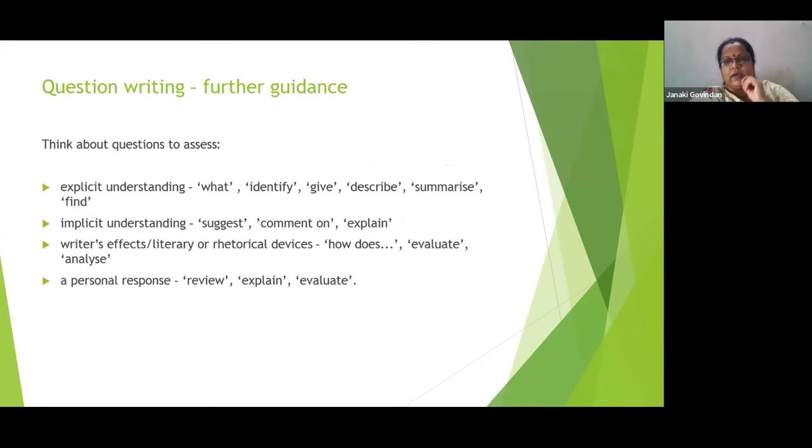There are certain things that you need to keep in mind while you are assessing a student's knowledge or understanding ability. First of all, there are certain kinds of questions that we can use. One is the explicit understanding kind of questions that have this: what, identify, give reasons, describe the behavior, summarize the way the story ended, find the various ways in which Oliver Lutkins fooled the lawyer throughout the story. These are all explicit understanding.